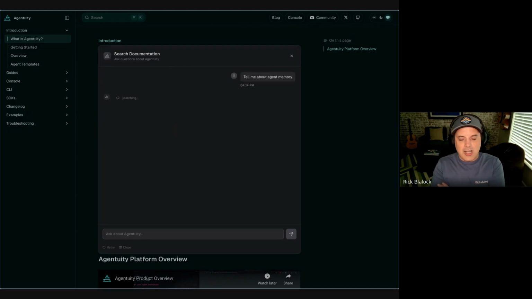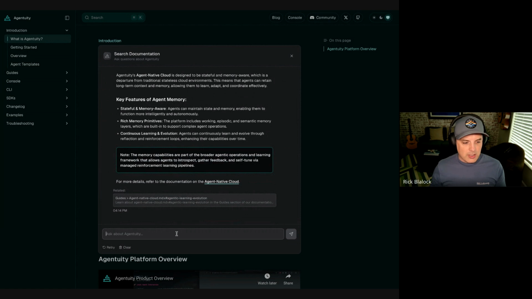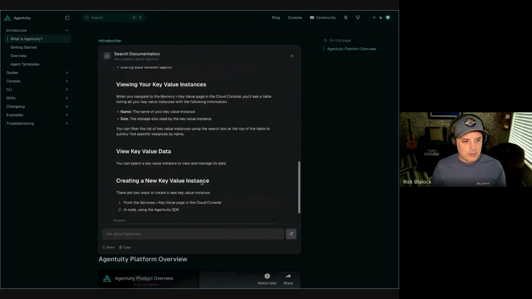And so all of our docs, we go through a vectorization pipeline. We take all of them, unbuild, vectorize everything, put it in our Agentuity vector store. And you'll see there's the answers there. And you can click on the guide. You can see the relevant guide, and you can say, show me how to use key value. Hit enter. And then you can just continue on. There you go.